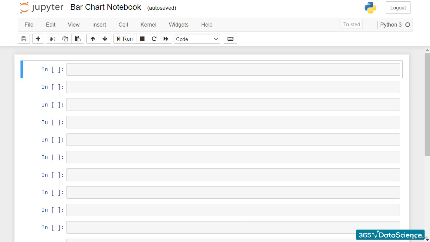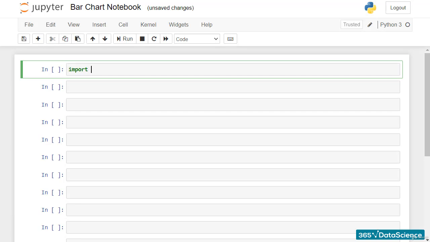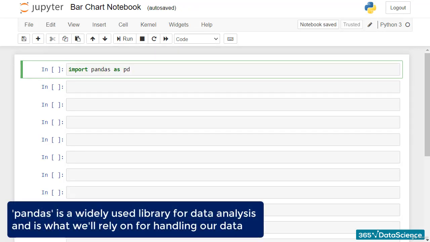The first order of business is to import the libraries we'll need to create our bar chart. The two essential packages for us are Pandas and Matplotlib. Let's import Pandas as PD. Pandas is a widely used library for data analysis and is what we'll rely on for handling our data.